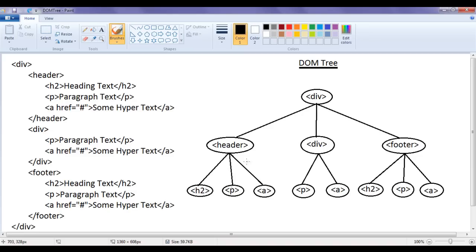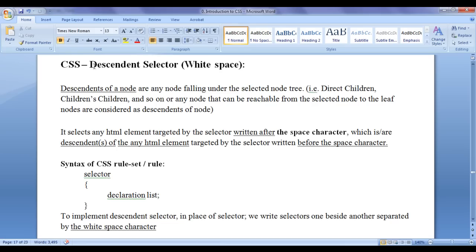In the previous video tutorial, we understood how to draw the HTML DOM tree for a given HTML code. Also, we understood various terminologies with respect to the DOM tree structure. We understood what is a root node, what are leaf nodes, what are children, what are parents, what are ancestors, what are descendants. In this video tutorial, I am going to discuss CSS Descendant Selector.